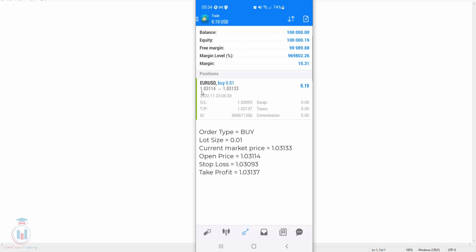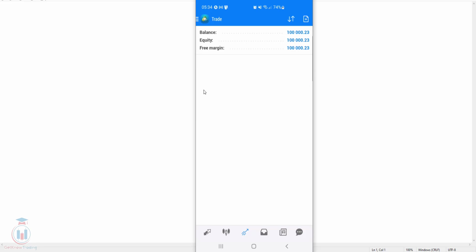Below you have the current market price, 1.03133, and the price on the left side is the market price at which you opened the order. The order has currently disappeared because my take profit or stop loss level has been activated. Because I am in profit 0.23, that means the order has been closed with the take profit.